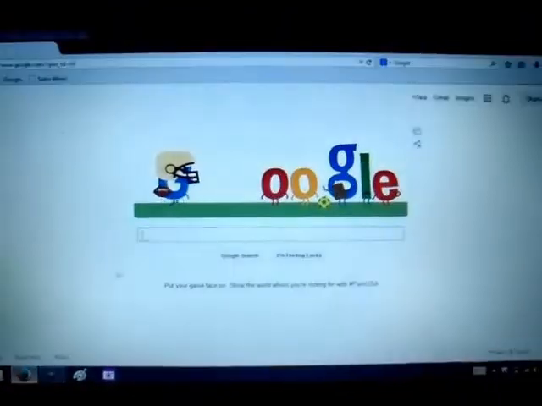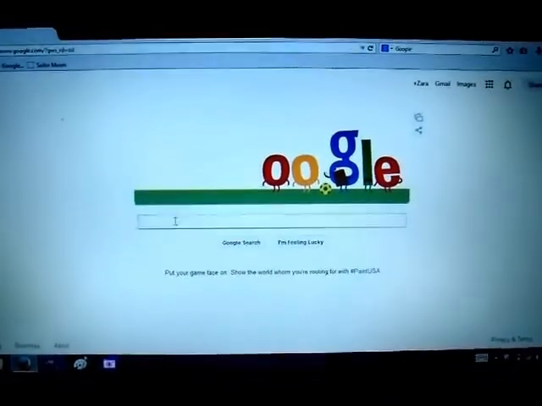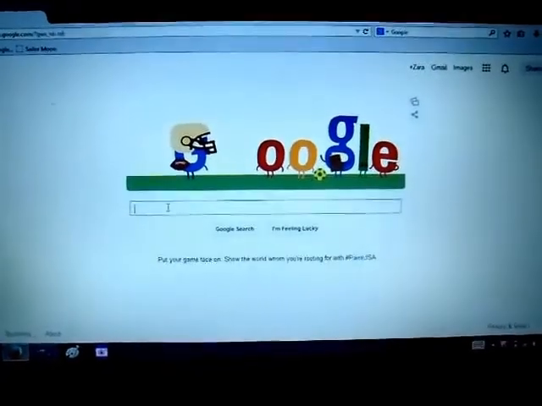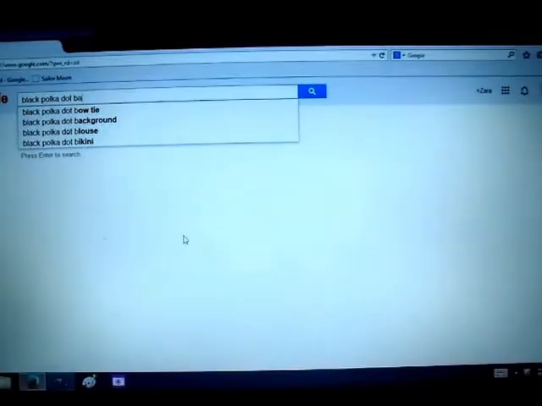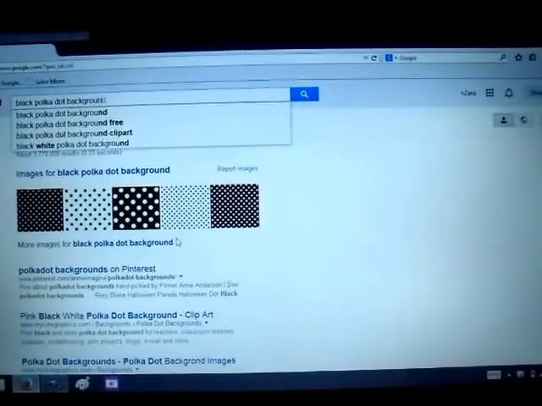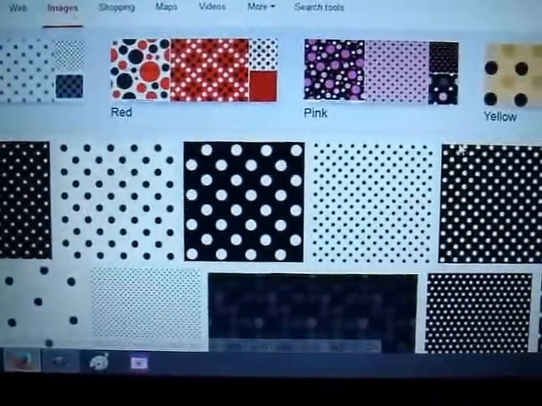I'm going to go to Google, and first I'm going to find a background that you're going to layer your transparent image on top of. So for example, let's say I'm going to use a polka dot background. I'm going to put in black polka dot background and hit enter, and then just switch over to images. Then it's going to pop up all these pictures of polka dot backgrounds.